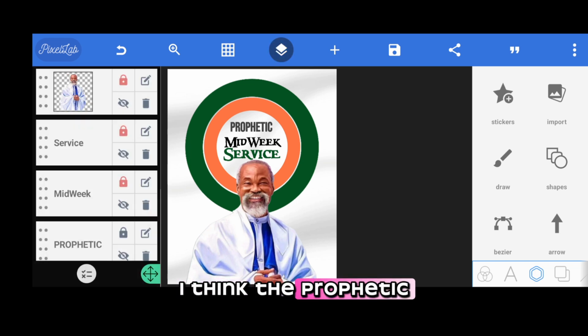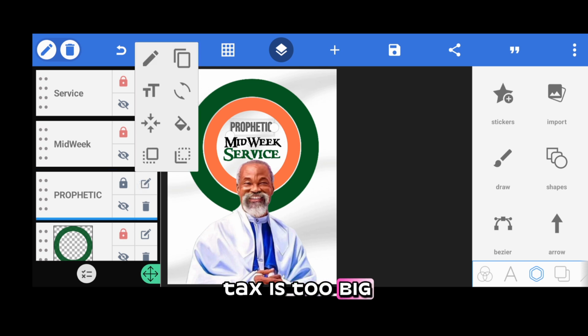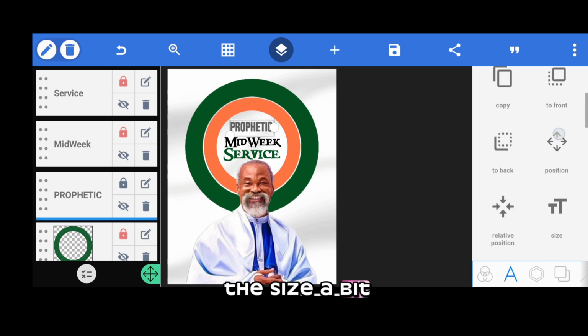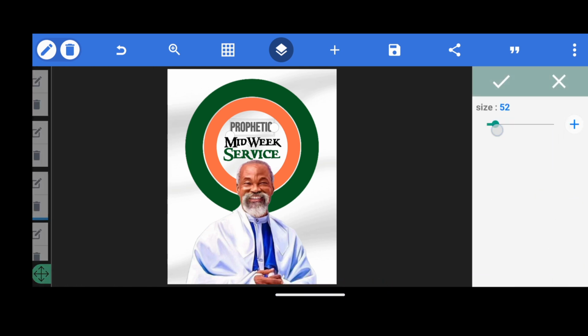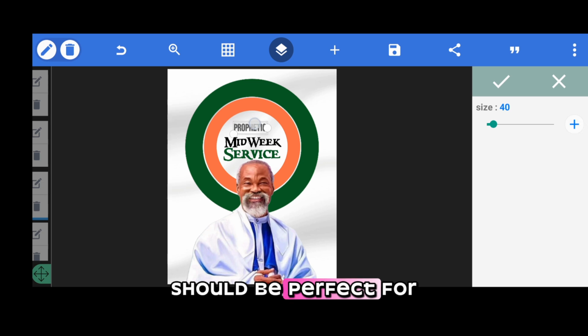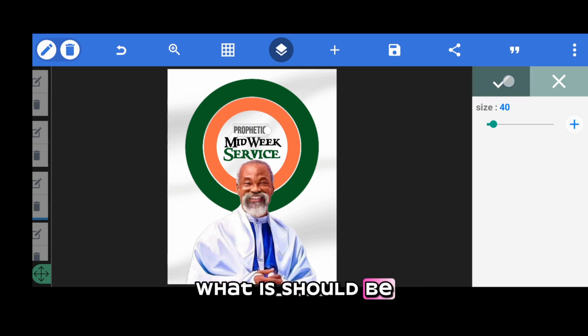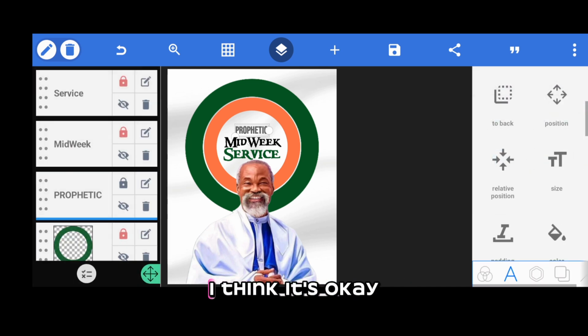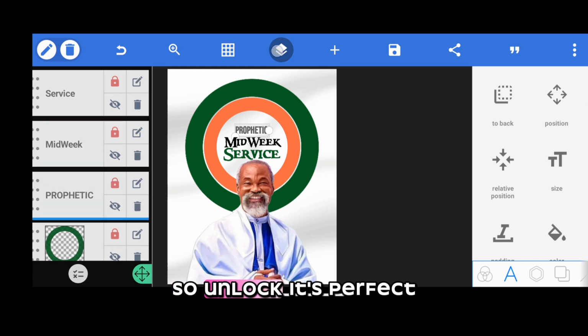I think the prophetic text is too big. Therefore, I need to reduce the size a bit. I think I must reduce it to 40. 40 should be perfect for me. Yes, and I think it's okay. So I'll lock it. Perfect.